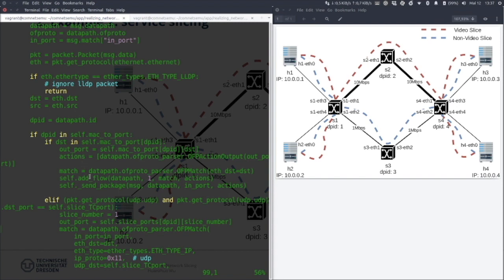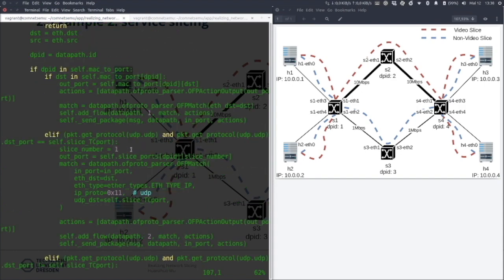And second, if the packet is from the 4 hosts, the 2 switches need to classify the incoming traffic, whether it belongs to the video slice or the non-video slice. So how do we identify that? Remember the definition of these 2 slices. If the packet is a UDP packet and the destination port is 9999, then this traffic belongs to our video slice.